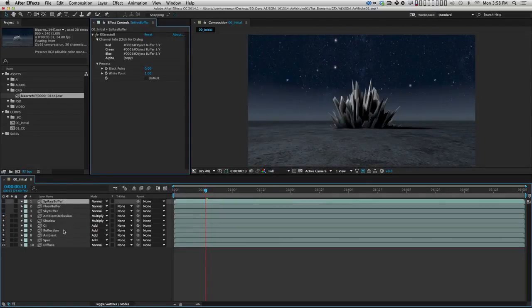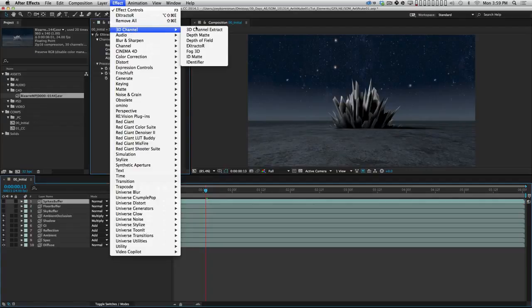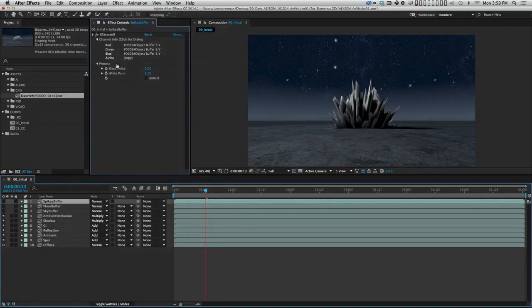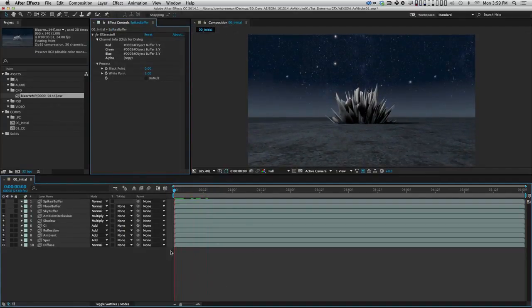All of these are feeding from the same set of image sequences, and I'm using this effect, in the 3D channel group extractor, to pull each of those channels out one at a time. And I've already set up my compositing. Diffuse is generally the channel I start with. That's my base, and then I'll add all of the lighting channels on top of it.